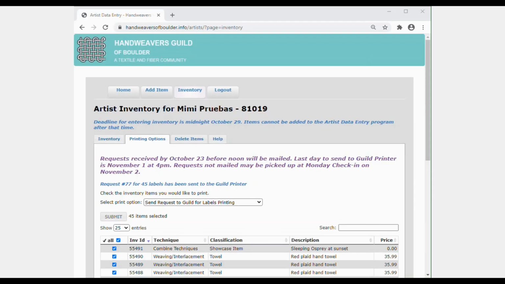When you are done, you can log out from the Artist Data Entry program from any page by clicking on the Logout button at the top of the page.